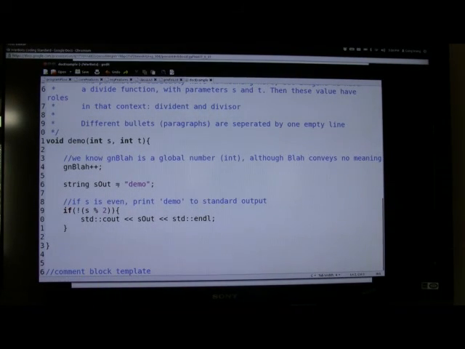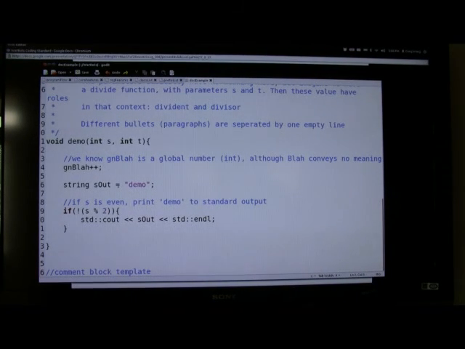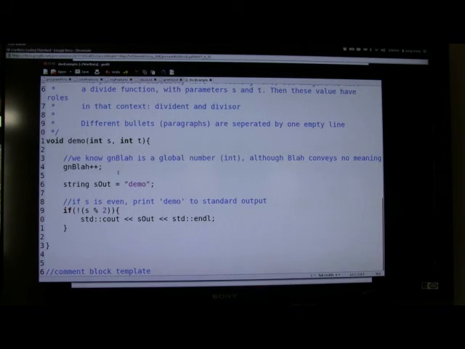So this only has one function, demo, which takes in two parameters, s and t, which have no meaning in particular. And then you see, we know g_blah is a global number, even though blah has no meaning. So blah doesn't give you any information. But just from the prefix, we know this is a global integer. So this operation is legal, just by looking at it.